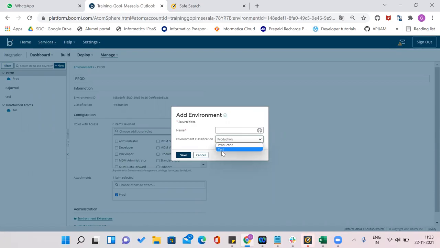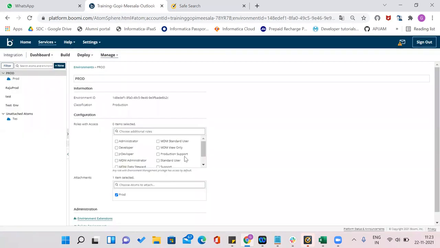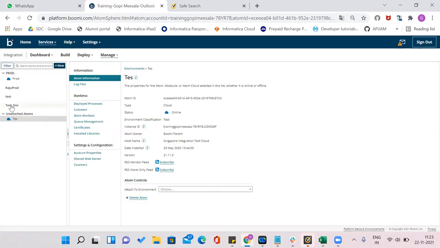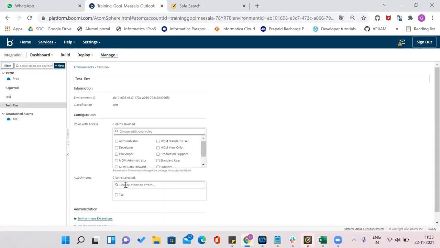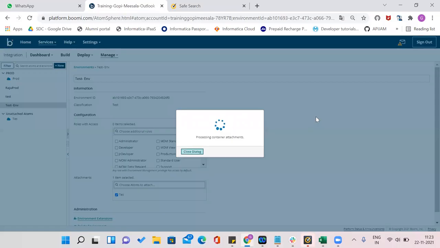Then you can create a test environment. You can give any name based on your naming conventions. I'm going to give something like test env. Save. I created a test environment. We have a test server, and you can attach this test server to the test environment. Just click on the test environment and you have the attachment tab. Here you can just click on test. Oh, I think we gave the name with a spelling mistake.